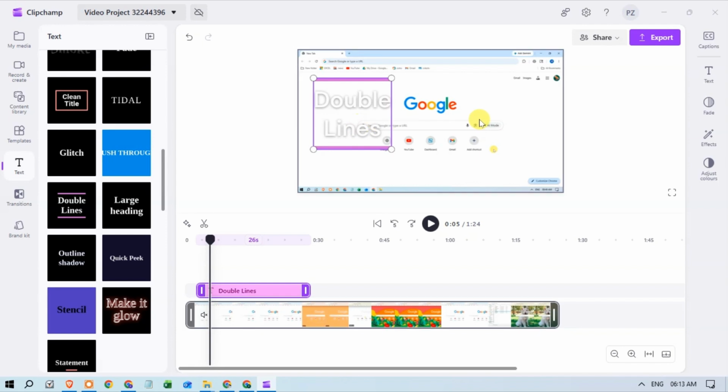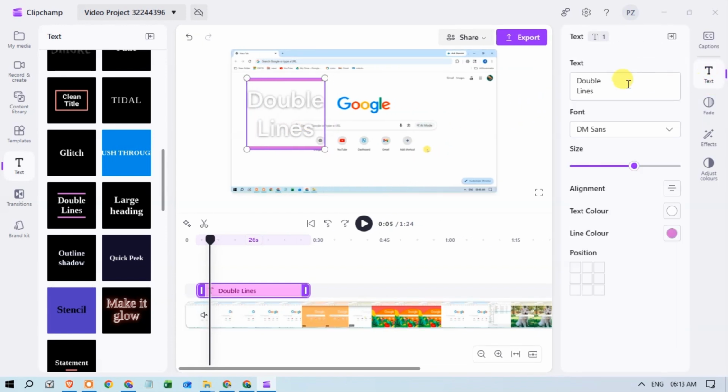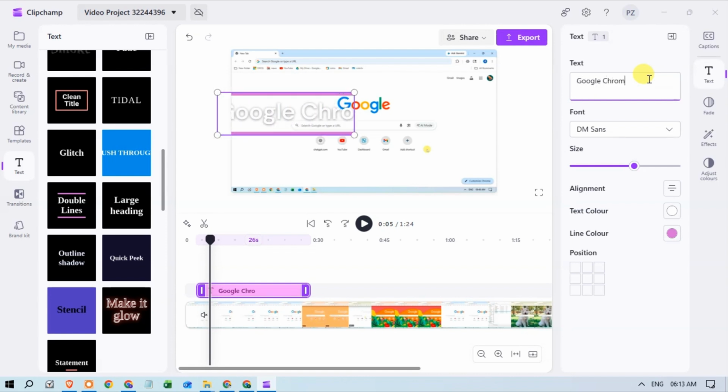After selection, go to the right hand side and click on the text option. And here you just type your text. So I just edit here and type Google Chrome. Then I just drag the corner point, decrease the size and set it here.